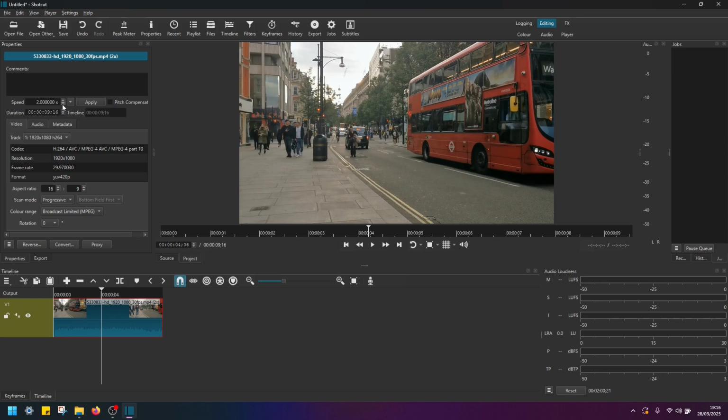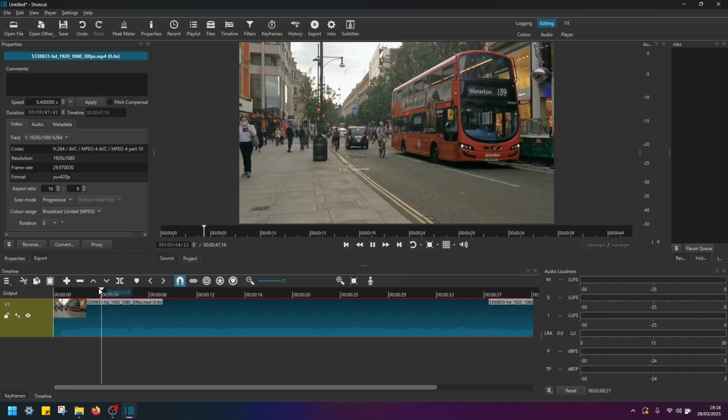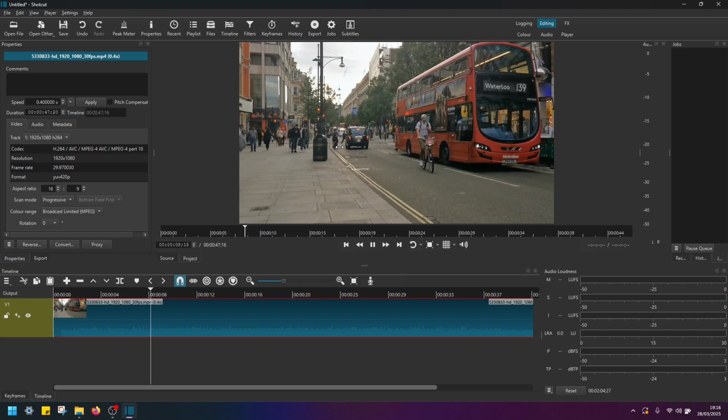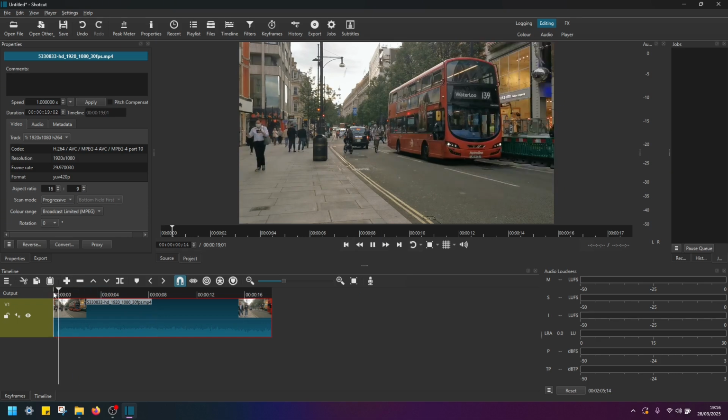Okay, now if I move this arrow down, so the default speed is 1.0. Now let's make it slow motion, 0.4. Click apply. And as you can see now, this video is in slow motion. Right, so let's go back to 1.0. This is the default speed.